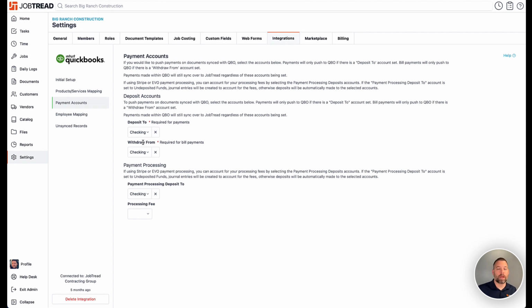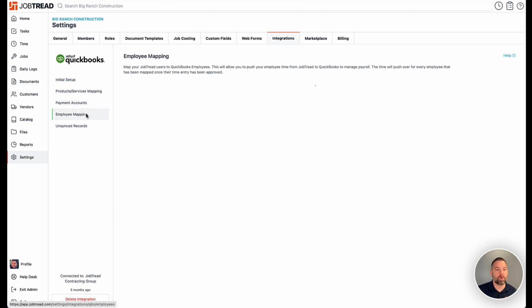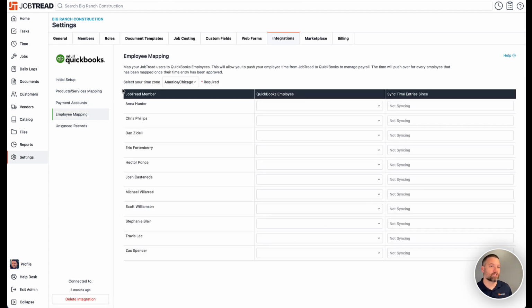Also, if you're accepting payments from Evo or Stripe, then what should the payment processing deposit account be? And then if you want the processing fee for that system to be handled separately, this is where you can set that. Employee mapping, if you're utilizing JobTread time tracking, you can have the hours get sent along to QuickBooks also.